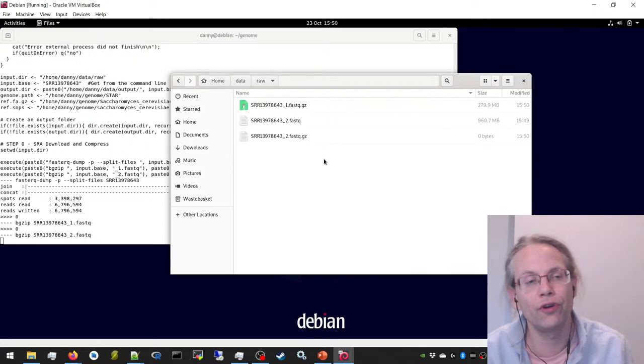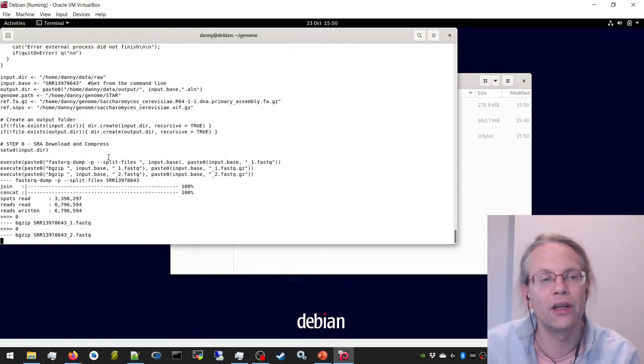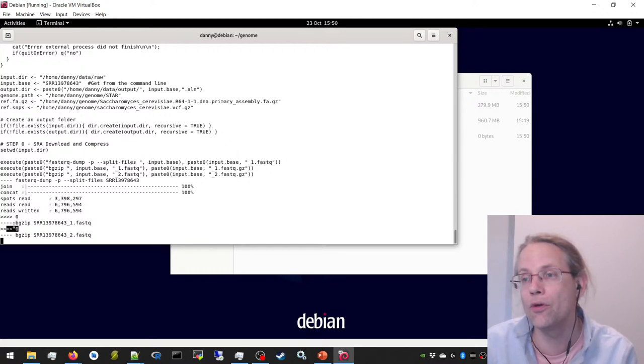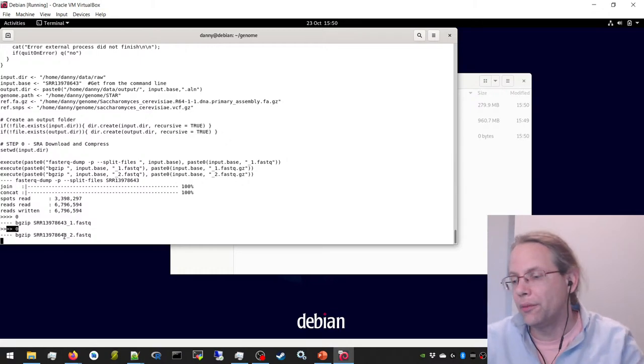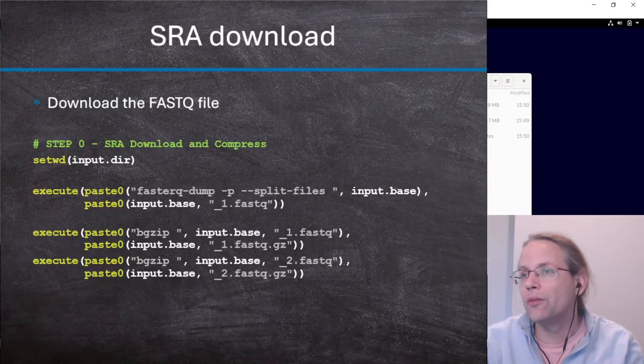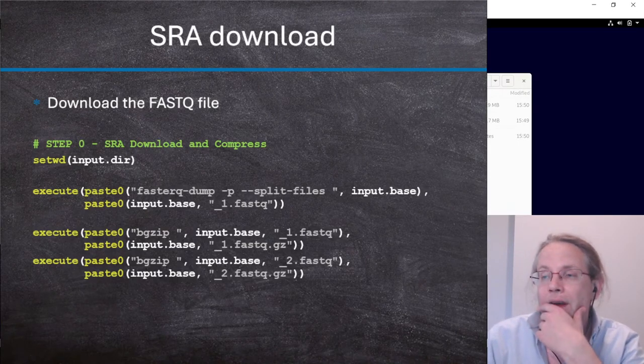All right, so it finished the first. And you can see in our log file that it shows you which command it's executing. Then you get the output of the command, and then it says 0, meaning that the command executed successfully. The same thing for bgzip, executed successfully, no errors whatsoever. And it's now doing the second file. All right, very good. So it takes a little bit of time, but gives us time to go to the next step.